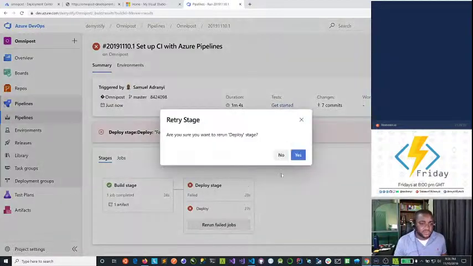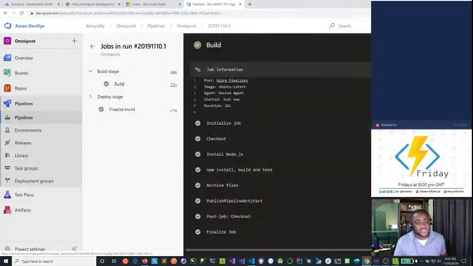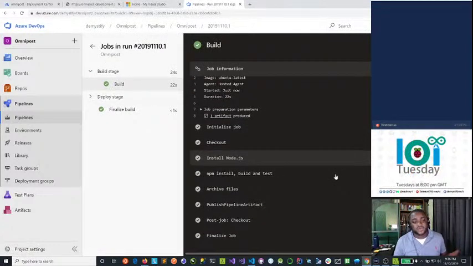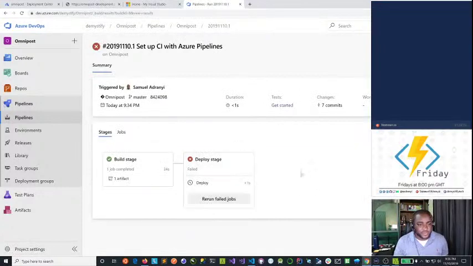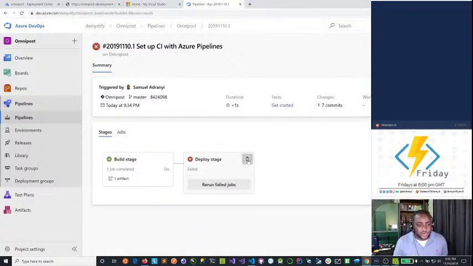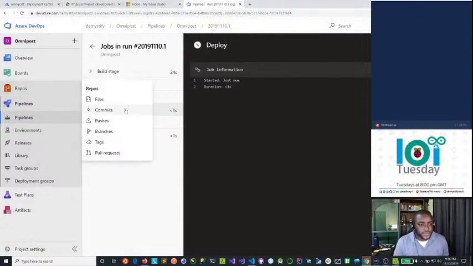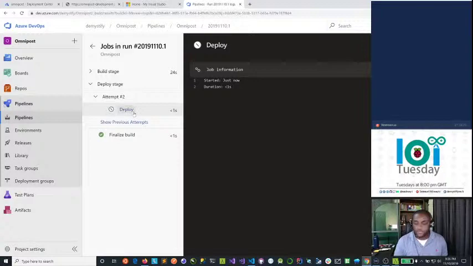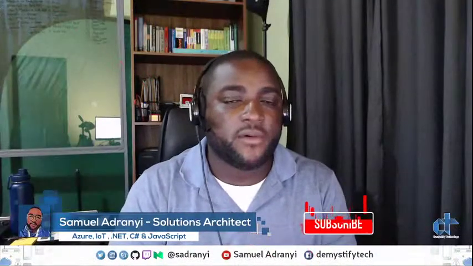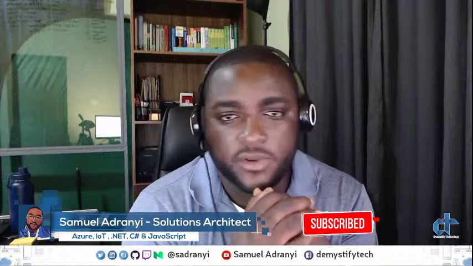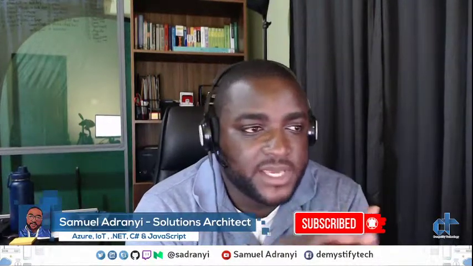So here, I'm just going to run the failed jobs again. It's just going to run everything again, and you realize that at the end of the day, this is going to succeed. So I'm not the least worried about it at all. That is how to add Azure DevOps to your application, and that's how to also create deployment slots and switch or flip them.